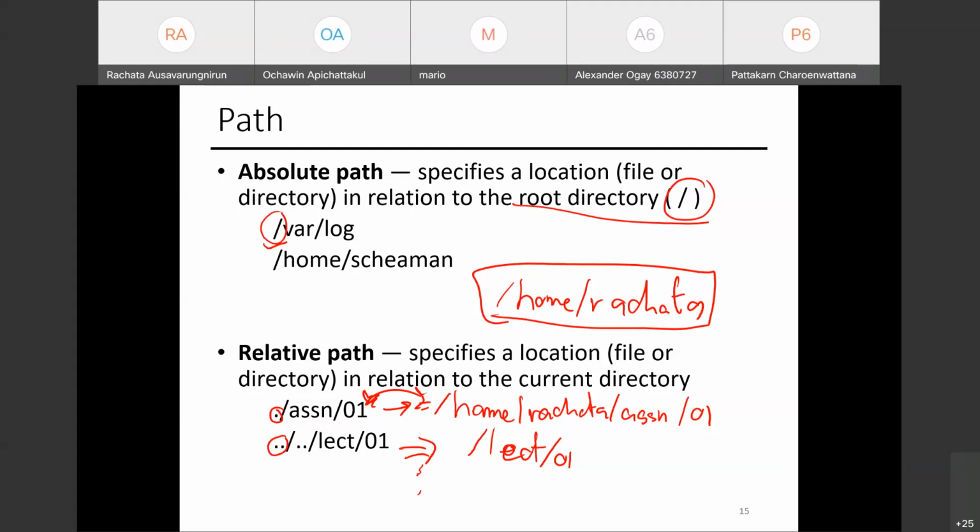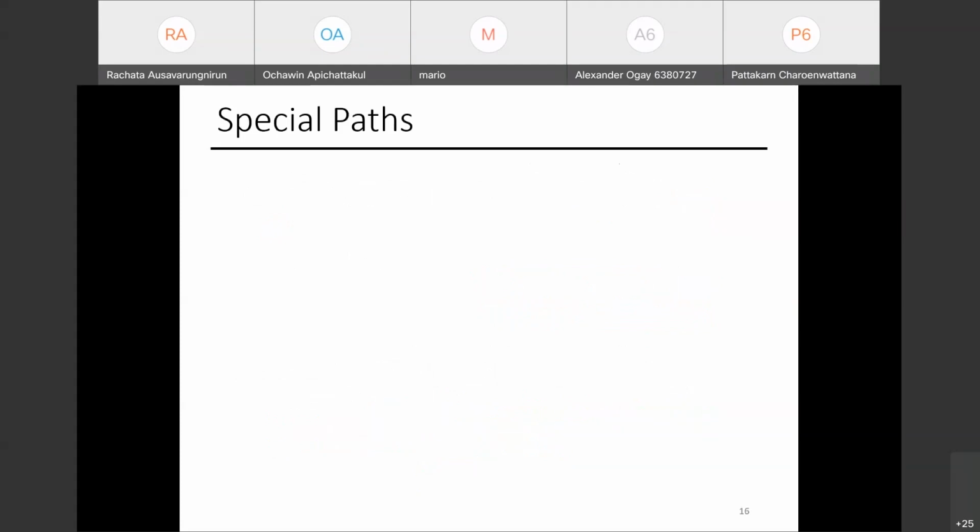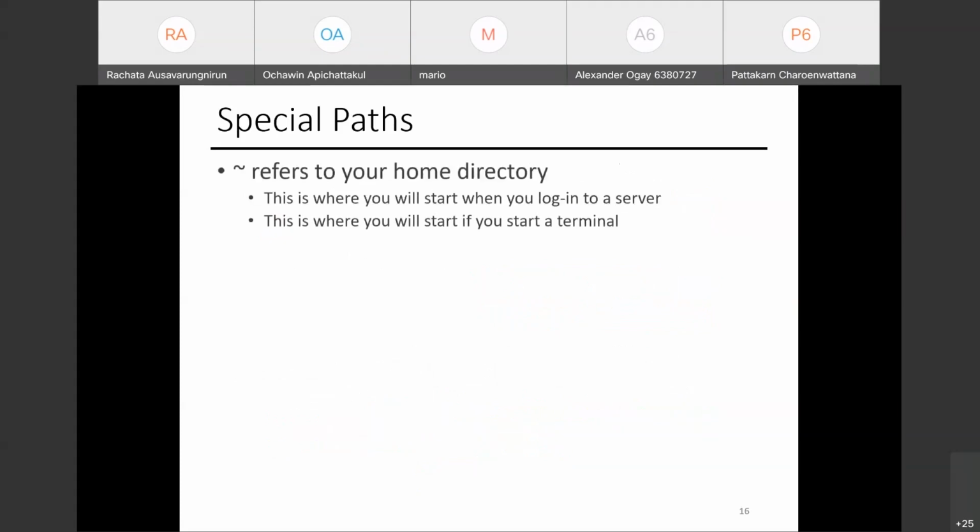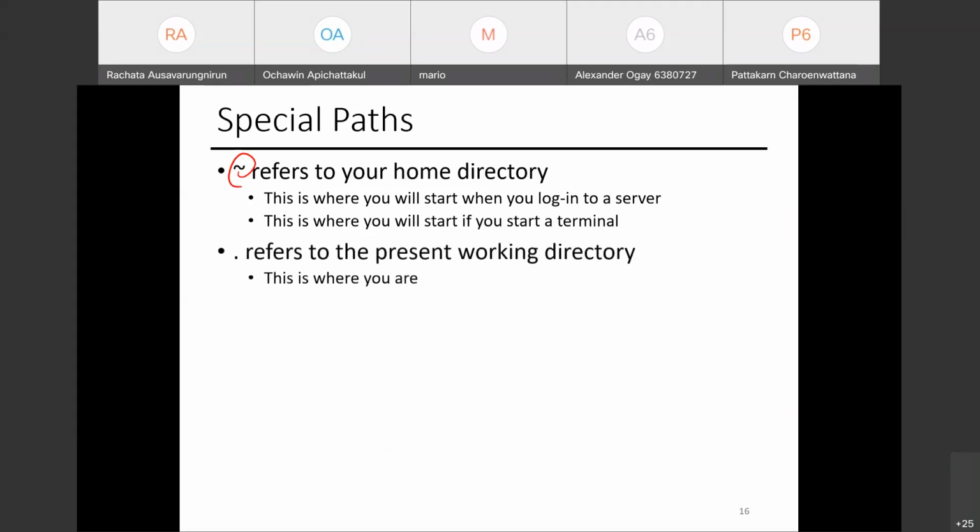All right. And now with this dot and the slash, we can talk about the special paths. And thanks to one of you, Rinradi, for mentioning the tilde sign. So tilde refers to your home directory. This basically means that this is where you will start when you log into the server through a terminal. This is typically where you start when you open Finder. This is like your home directory in Windows. Remember your folder, the one with your username as the name of that folder. That's your home directory.